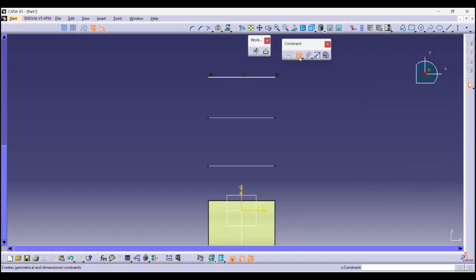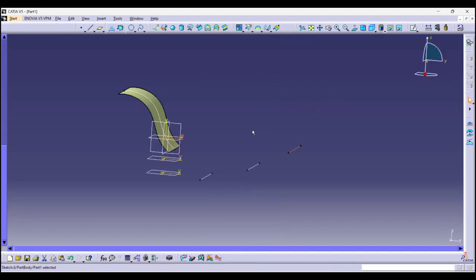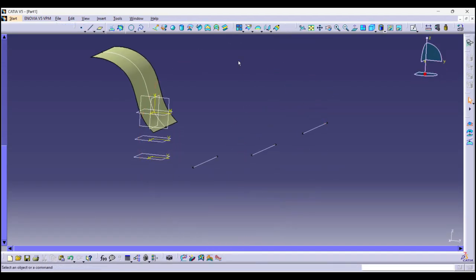Say OK and put up the value also here. I'm going to say this value as 120 only. Say exit workbench. So after making the required sketch, we are going to go for the sweep command.